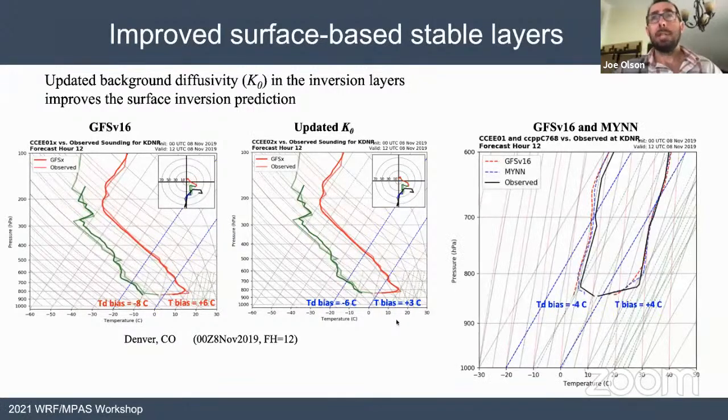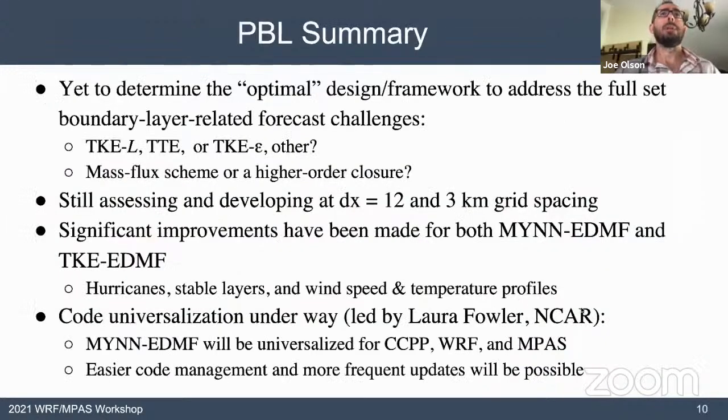We also ran this case for the MYNN in the GFS suite. The axes are different here. It's more zoomed in so you can better see the errors and the structure, but it does add skill to the GFS version 16 suite as well. It even improves it more for dew point. But overall, you're seeing pretty good improvements in general from both schemes.